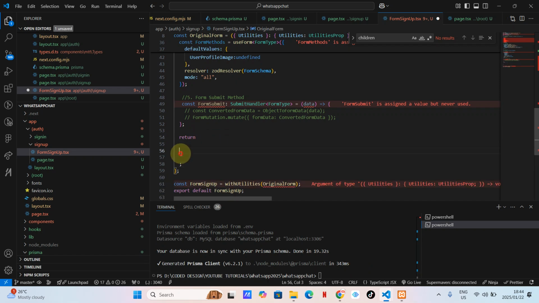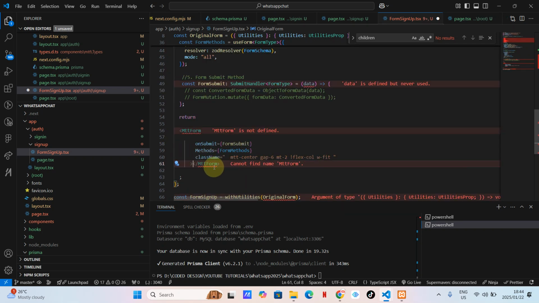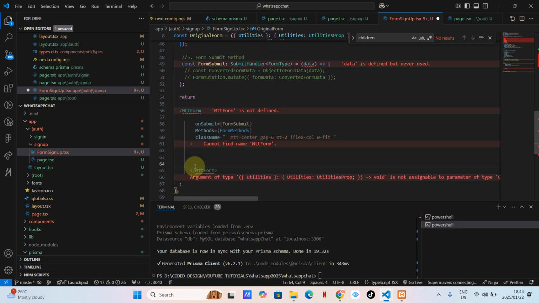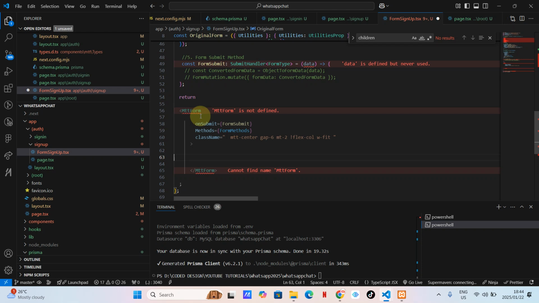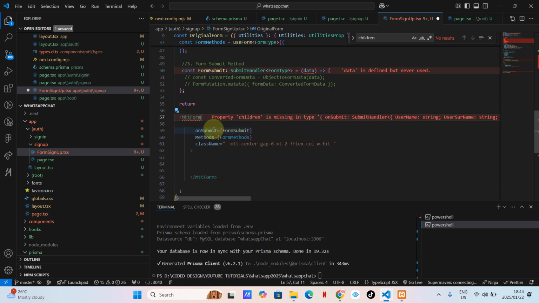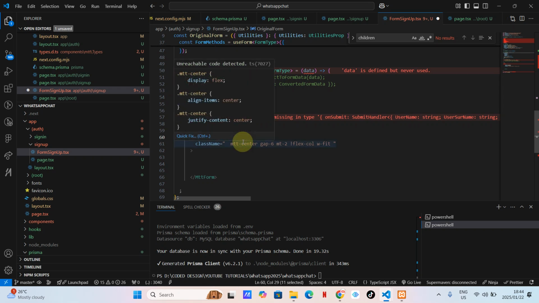and come back here. Okay, let's make this a metform component from straight. As you can see, the metform component is expecting some children. Let's just press Control and space and import metform. Okay, property children is missing, of course. So as you can see, guys, it's very important to name things in a certain way, because my form submit will always be form submit, my form methods will always be form methods. I don't really have to do these things.